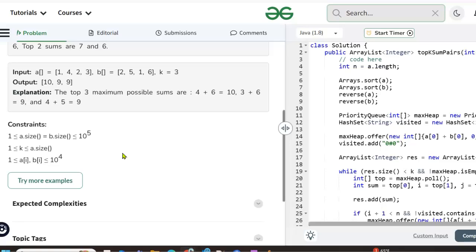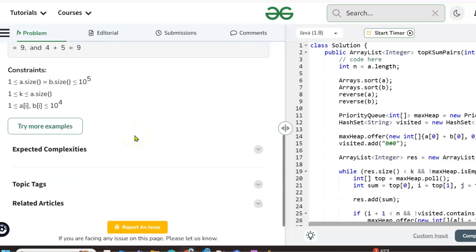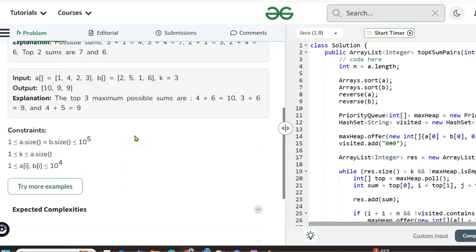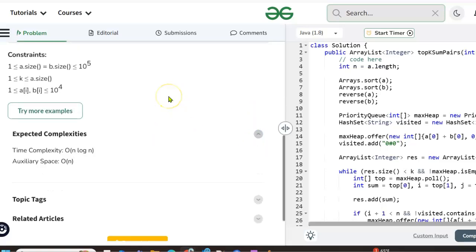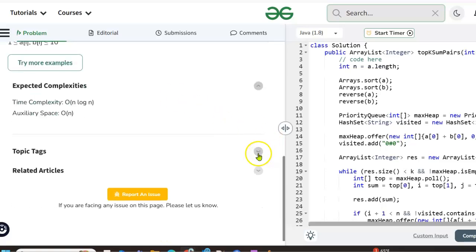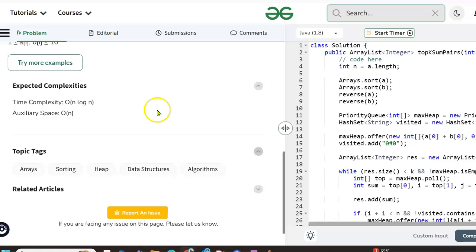Constraints. Array sizes are between 1 and 10 to the 5th, 100,000. K is between 1 and the array sizes, and the numbers in the array are between 1 and 10 to the 4th. Expected complexity, n log n, because we're going to want to do a sort. I think my problem here was I didn't pay enough attention to the time complexity. Topic tags, sorting and heap are the ones that stand out there.